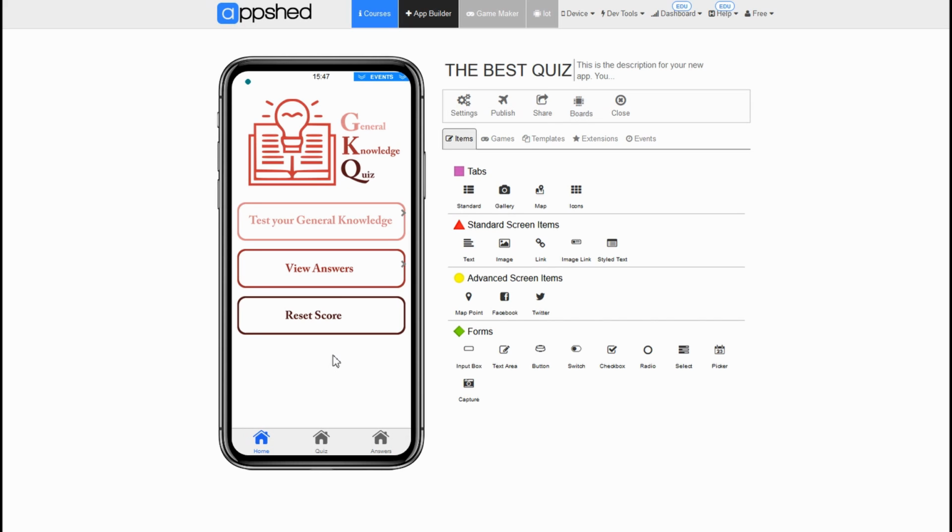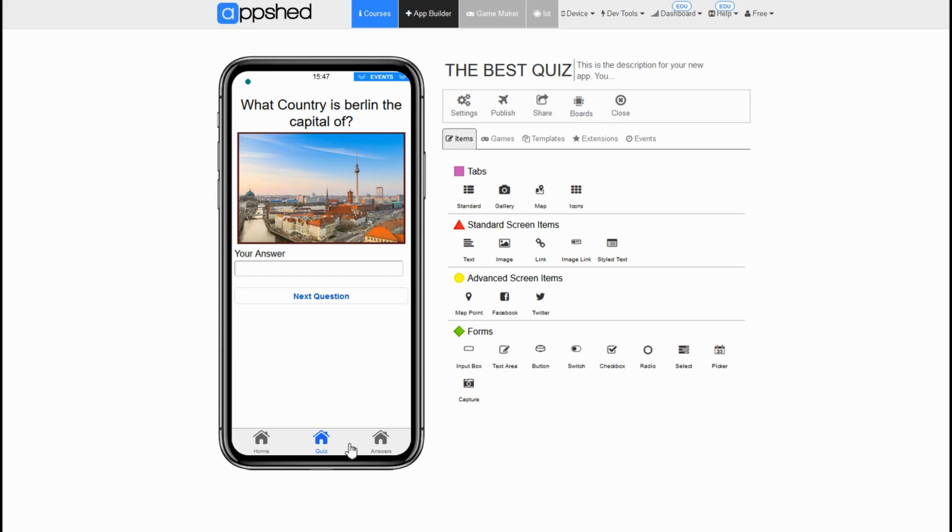The quiz. Let's now jump right into programming the quiz aspects of the app. The first thing we need to do is navigate to the quiz page. Click on the tab called Quiz. Click Navigate. Here you will see an input box and a button that takes the user to the next question, with the question, what country is Berlin the capital of? The correct answer is Germany, of course.